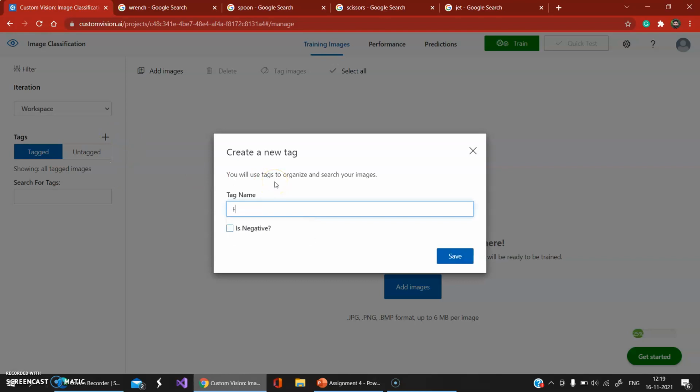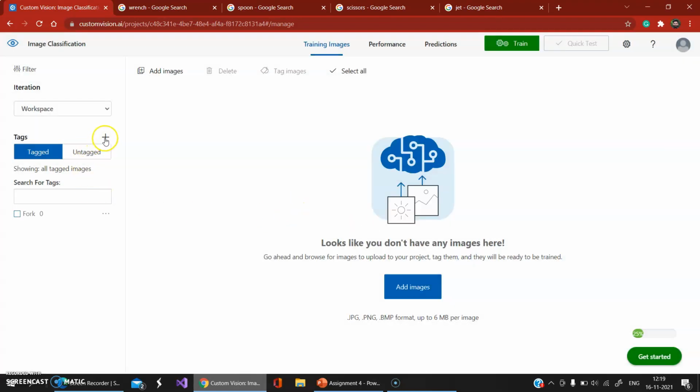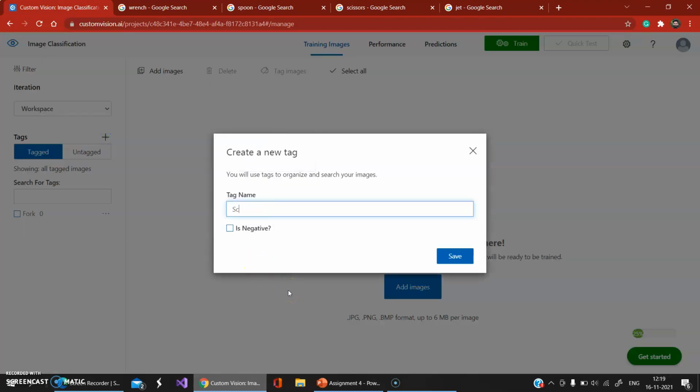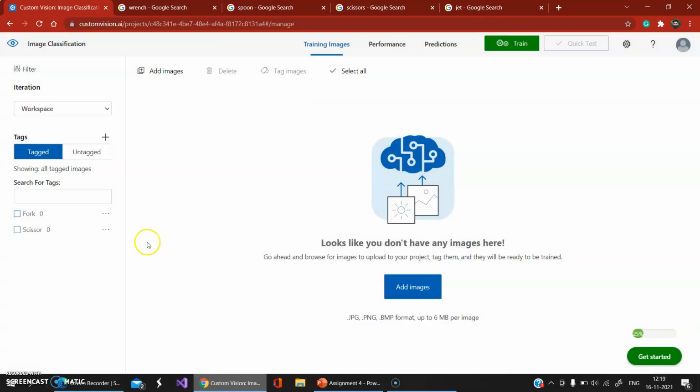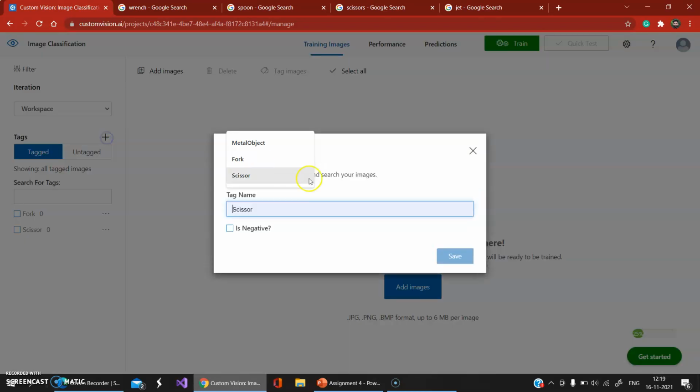One is fork, so this is for the fork, and the second is scissors, that is for images related to scissors. And metal objects is the common tag for both the objects.